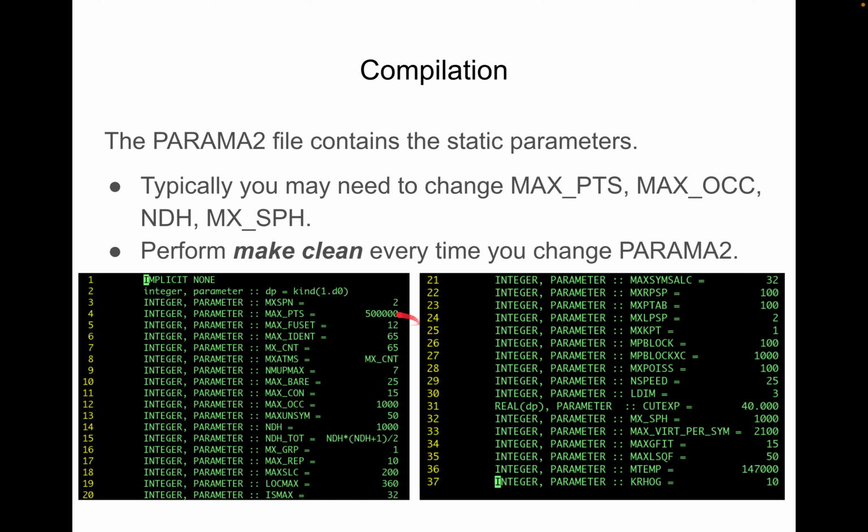The max PTS is related to the number of grid points for the numerical integration, and the max OC is related to the number of occupation arrays, and NDH is the size of the Hamiltonian matrix, and the max sphere is related to the number of spheres used for the variational mesh. And sometimes you might need to change the max unseen when you are editing your basis set. But those are the typical entries you might need to change.